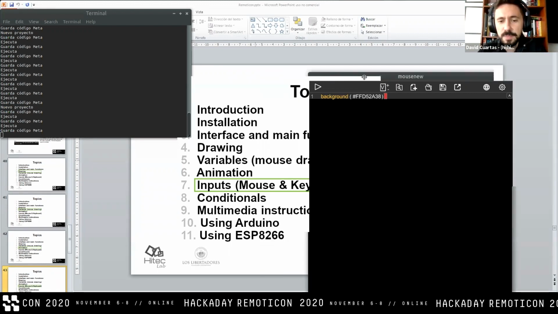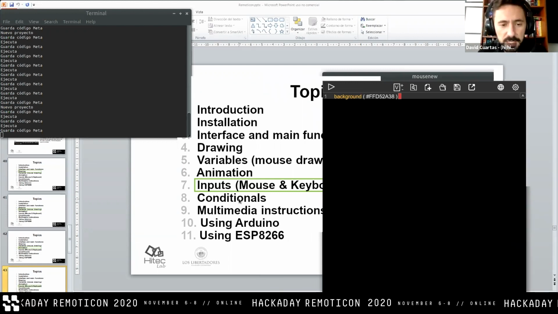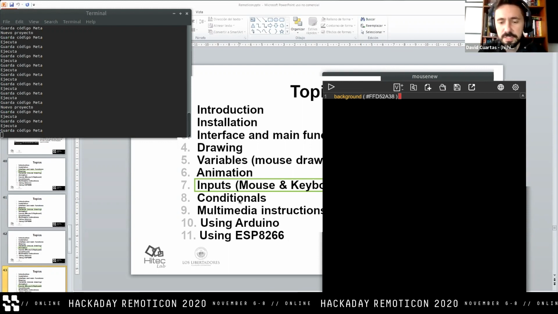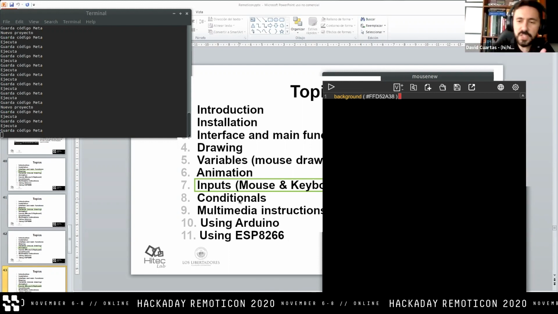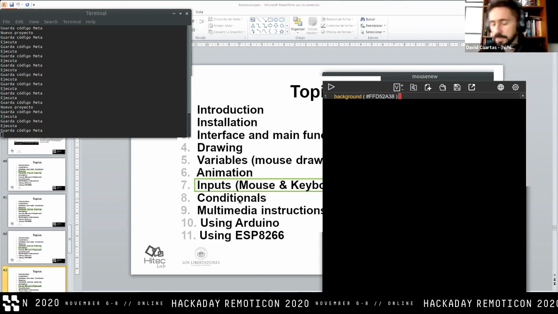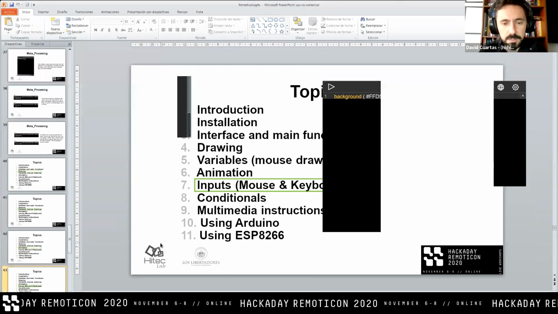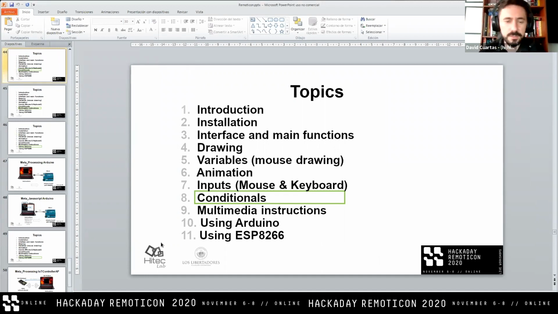Okay, there is another topic that we need to talk about. This is topic 8, that is conditionals. Because if we want to know if we are pressing a special key on the keyboard or a special mouse button, then we need to use this structure that is called conditionals.